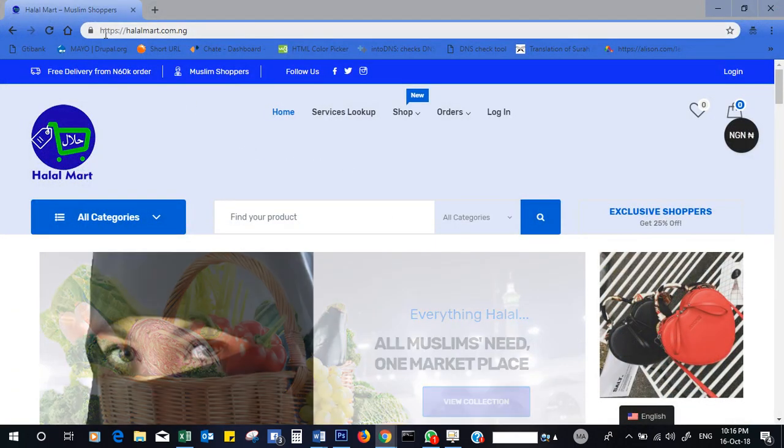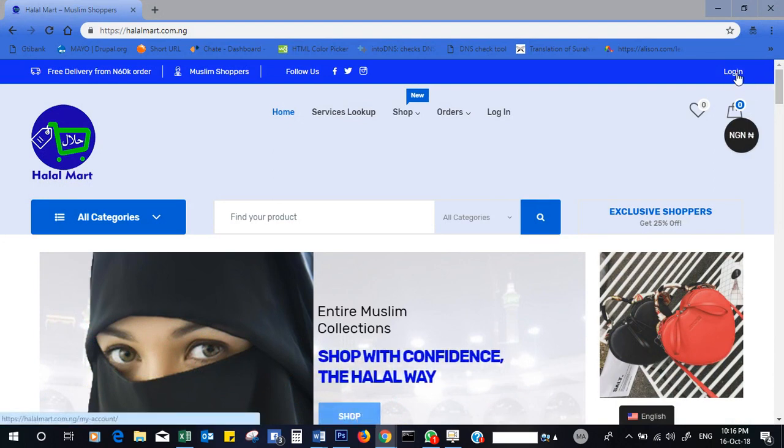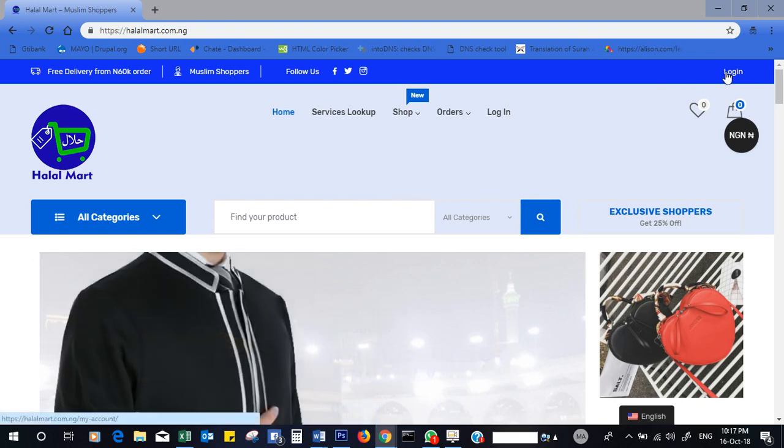Alright, here we are on the website halalmart.com.ng. We have a login here. The login here is for customers who are buying on the website. It's not for the merchant to log in.